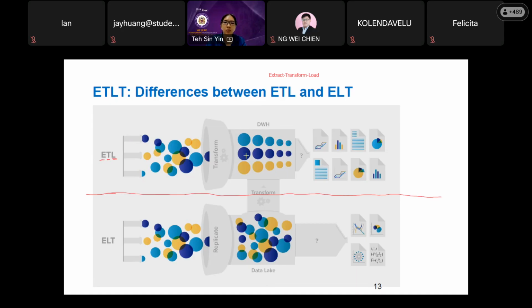Blue color is arranged with blue color, dark blue with dark blue, yellow with yellow, from big circle until small circle. So this one represents unstructured data. You transform it, and it becomes structured data. DWH represents data warehouse. So you extract the data, you transform it into structured data, then you load it to do the analysis and reporting. This happens in the analytics sandbox.